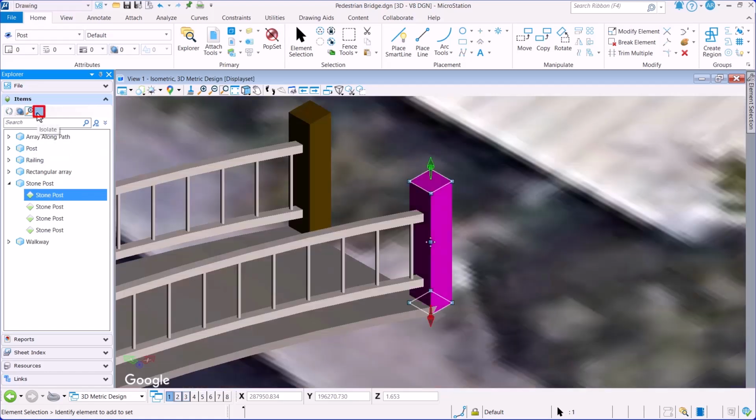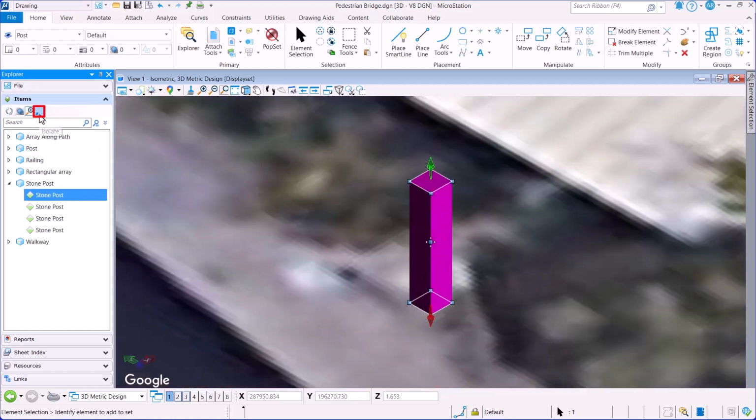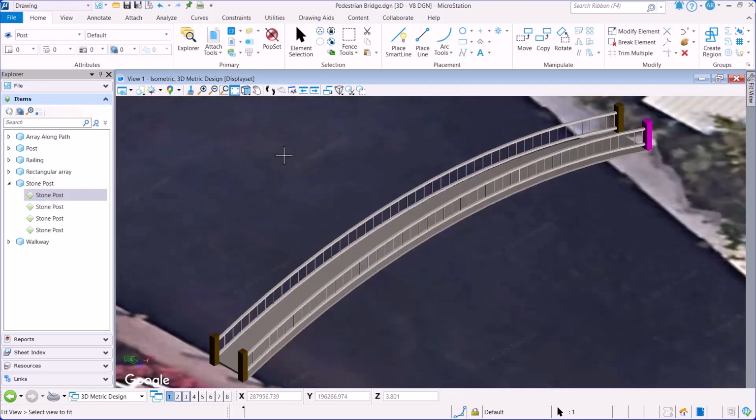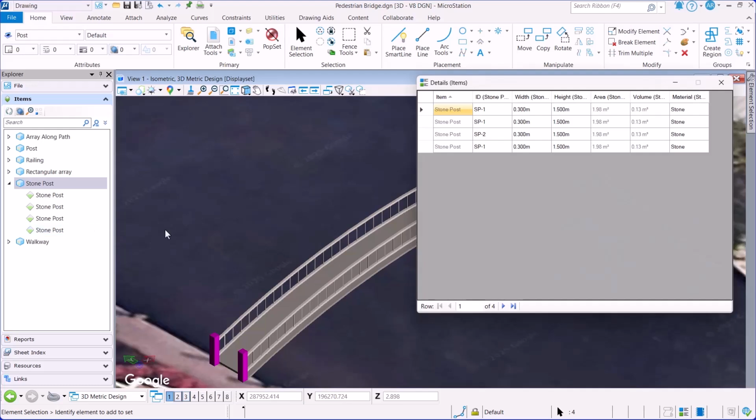Select the Isolate tool to make only the highlighted element visible. Now, return to the normal view and right-click on Stone Posts and select Details to see all information. From here, you can change the properties too. Change the ID of each post so that they are numbered 1 through 4.